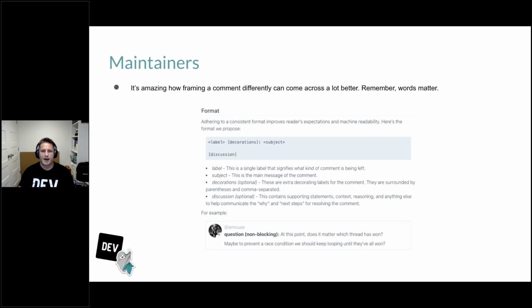Remember, words matter. Conventional comments are broken into three sections: the label, the subject, and decorations. Decorations are optional. So for example, in the screenshot in the slide here, the label is question, the optional decoration is non-blocking in parentheses, and the subject is the actual message.